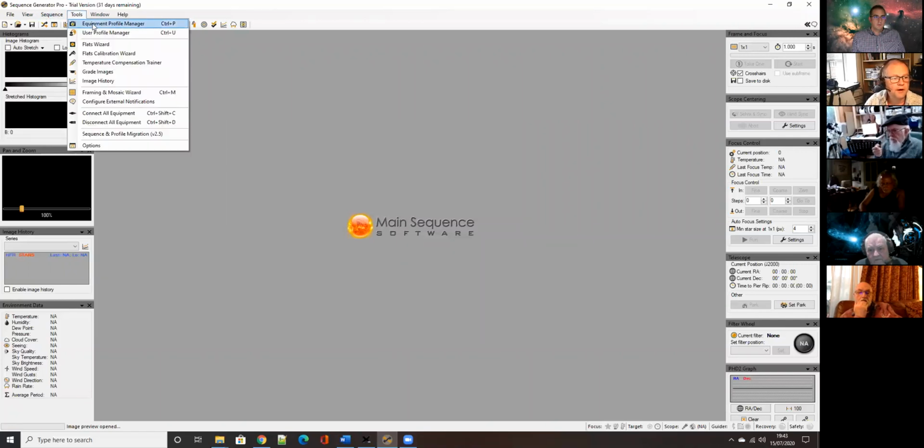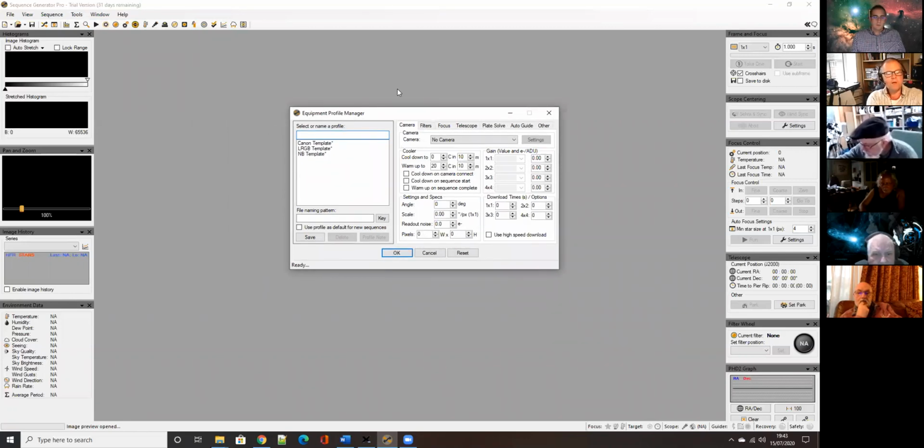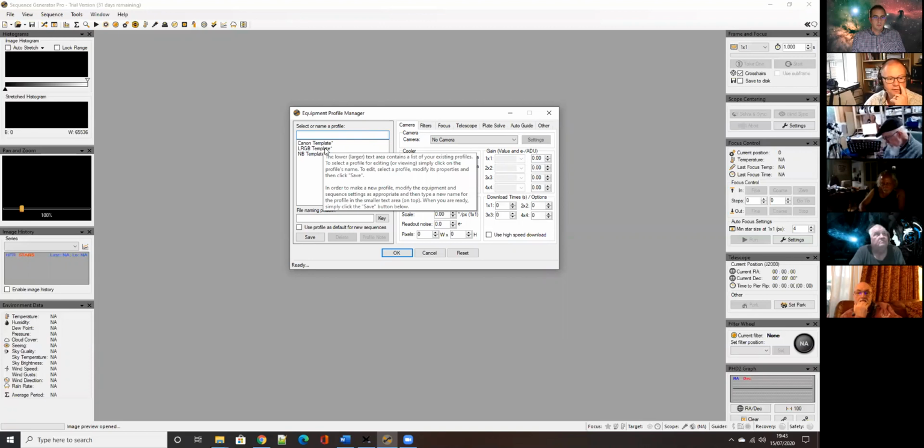The Equipment Profile Manager is the next one we're going to have a look at. The best way to think of the profiles is like a template. So when you create a sequence, it would be based off of one of these profiles, and we can set up, as you see from the tabs there, camera and filters and focusers and telescopes, plate solvers, and so on. And of course, you can have lots of different setups. You can see in the list here, in the default list they give you, there's one for LRGBs and one for narrow bands. But you can have as many of those as you need to.